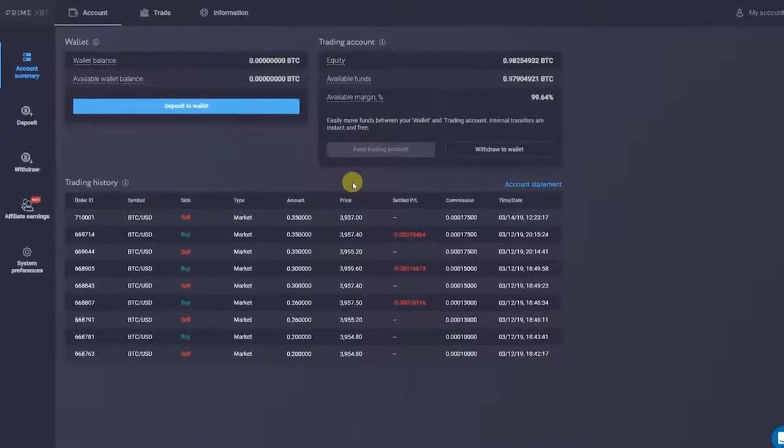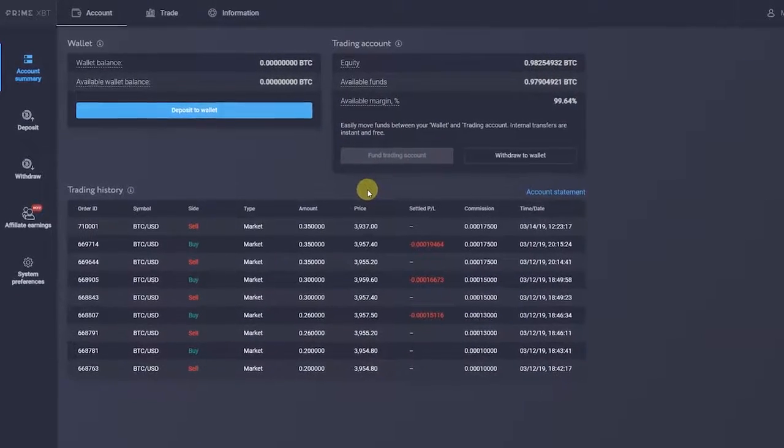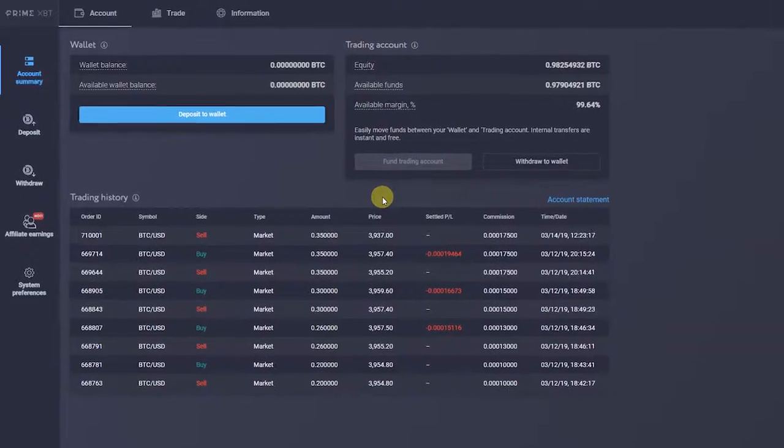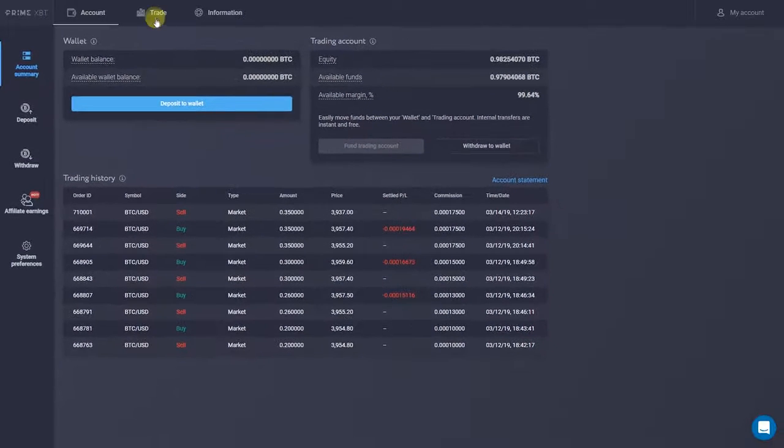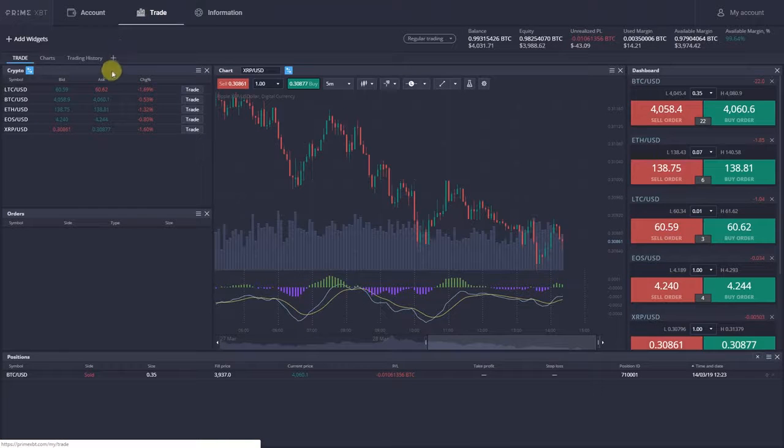After you complete the registration procedure, you will be directed to your personal account at Prime XBT. There are three main sections in our platform. Account. This is your account dashboard and includes such information as your wallet balance, trading account balance, and allows users to quickly deposit or withdraw funds.